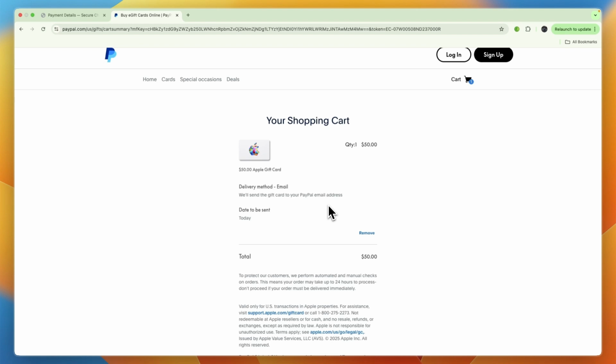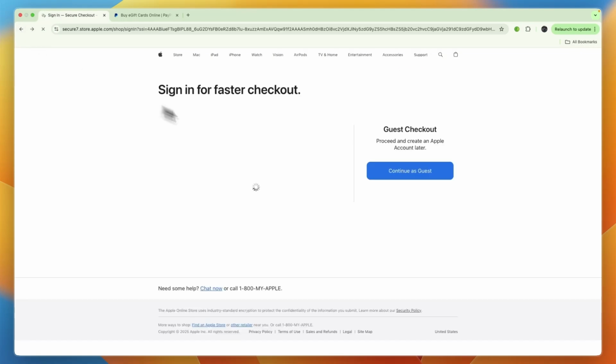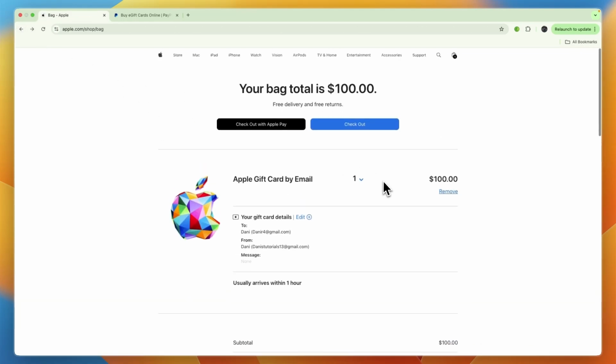Now this method only works for digital cards, which will be sent to email addresses. If you want to get a physical card, then you need to check if the PayPal payment method is available for you on the Apple website itself, because there you can choose to also send a physical gift card.